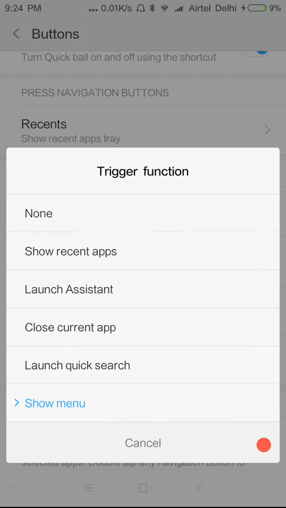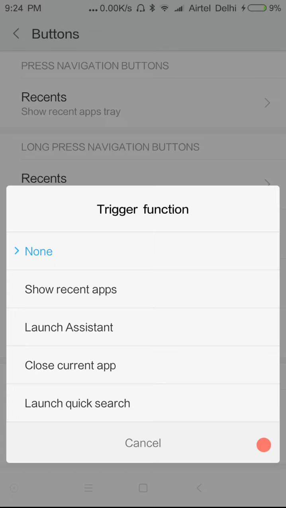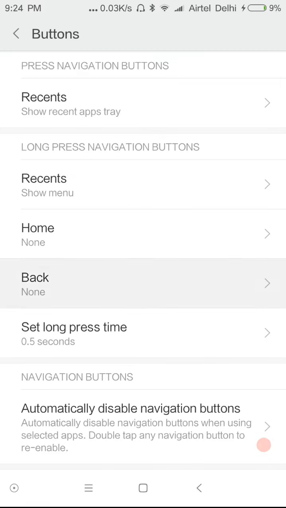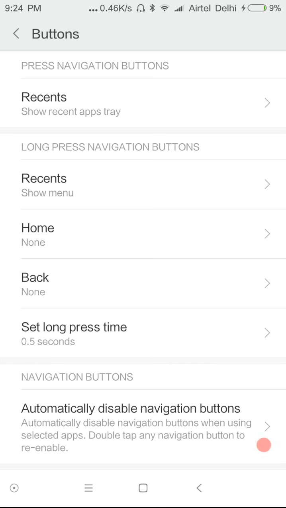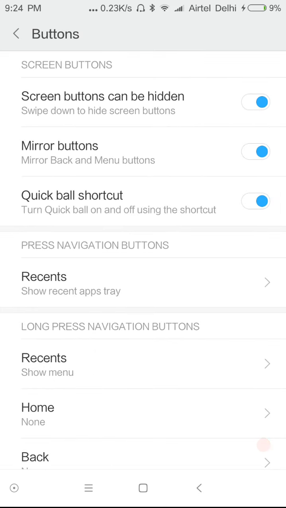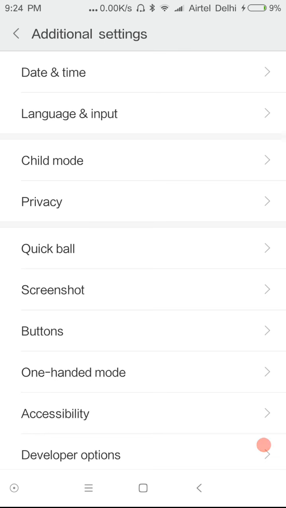These are the options which we get: launch assistant, close current app, launch quick search, show recent apps. Home, again, pretty much back. And then you can configure the long press actions and automatically disable the navigation bar buttons if you want to. But since my device doesn't have any hardware keys for the home button, back, and the recent key, that's why I won't be using that option.